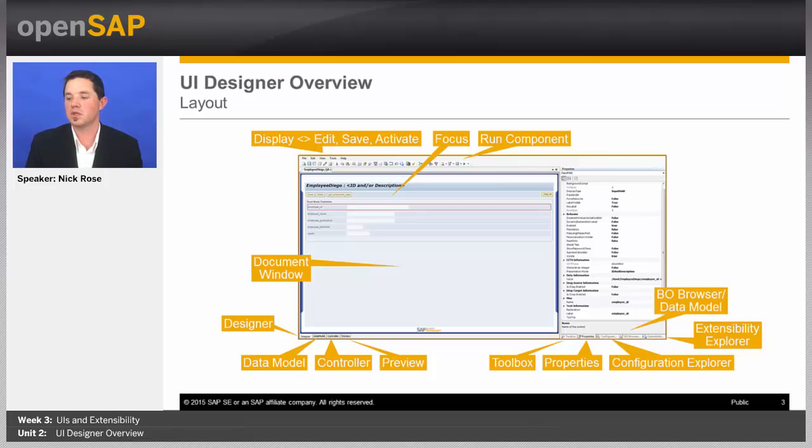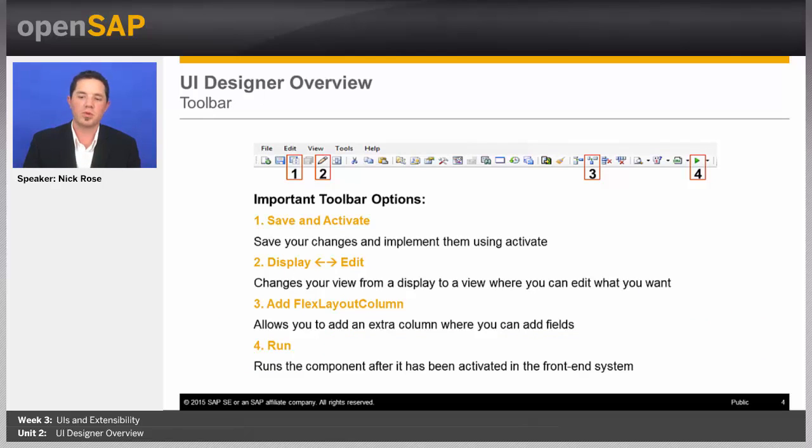Then there's the BO browser and data model, where we can also see some info about what the data model is, and it provides a quick way to reference the data model if, let's say, you're in the Designer tab or even the Controller tab. The last one to point out is the Extensibility Explorer. We're going to use this very heavily, and that's how we'll be able to modify standard floor plans.